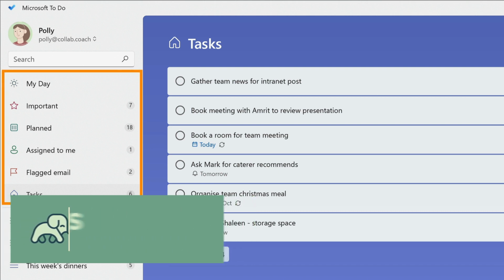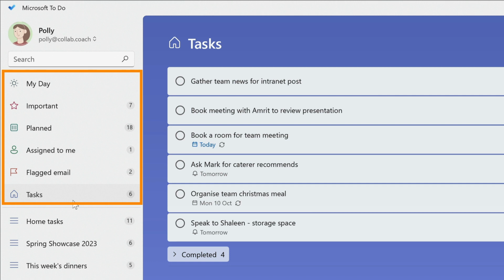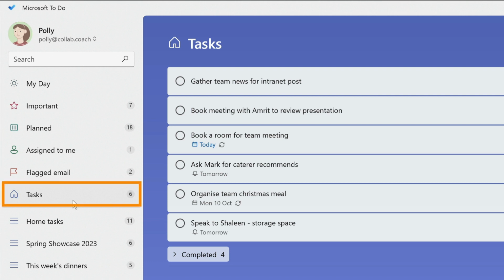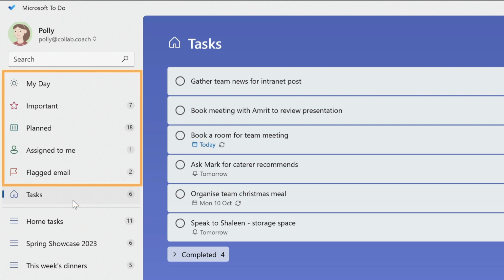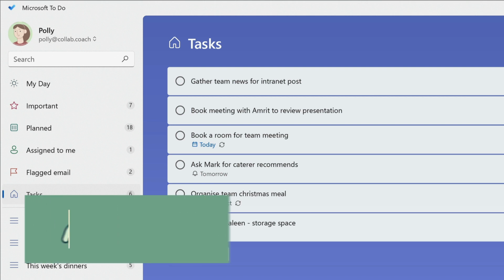Up here we have the lists that come with To Do, and these are called the Smart Lists, and they've been designed to help you organise your tasks. So when you add a task to the general task list here, it will also show up in one of these smart lists depending on the extra information you include. The smart lists are what makes To Do so useful, and we're going to look at all of these in this series and show you exactly how they work and how to use them. But for now, let's just make sure that you can see them all.